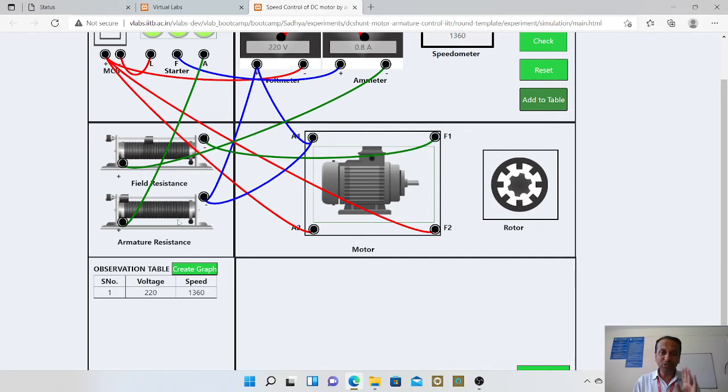Okay, but that is not expected actually, and for that purpose what I will do, I will keep this armature resistance spot on the right side, so subsequently I can take some better readings. So this reading we can ignore now, right? So I will once again take the reading. Okay, so this is first reading.